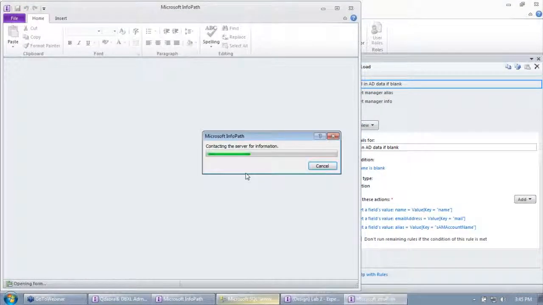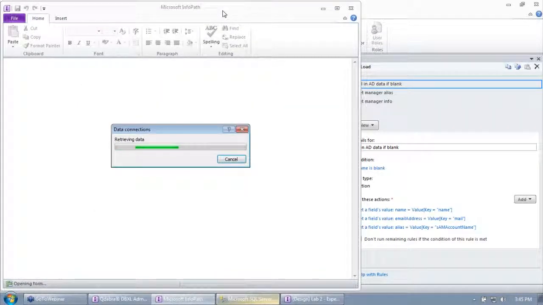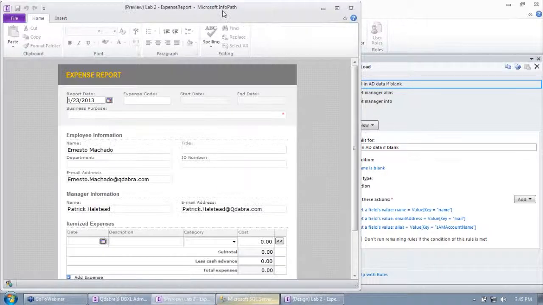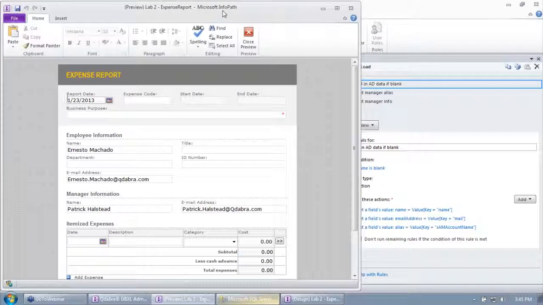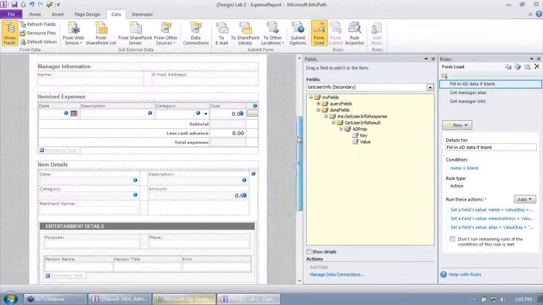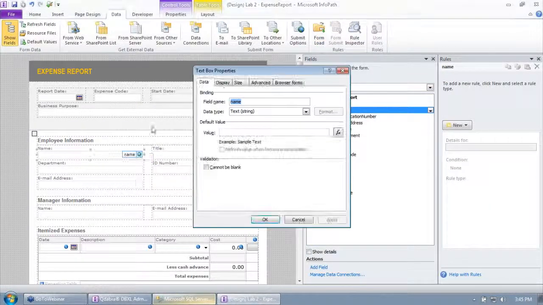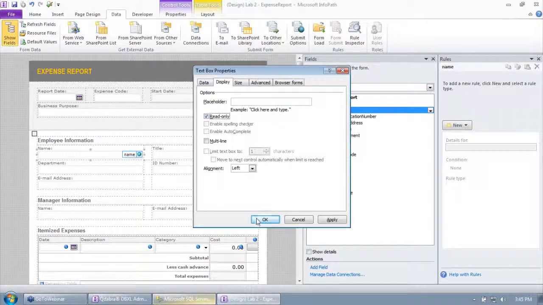So let me preview this form. Make sure everything's executing the way we expect it to. There we go. We have my name, we have my email, manager's name, manager's email. There's one final thing that we can do here, and this is not related to DBXL. This is just smart form design, best practice. Since we're pulling in that data from Active Directory, there's no reason for the users to type in here. So let's just make those fields read-only.